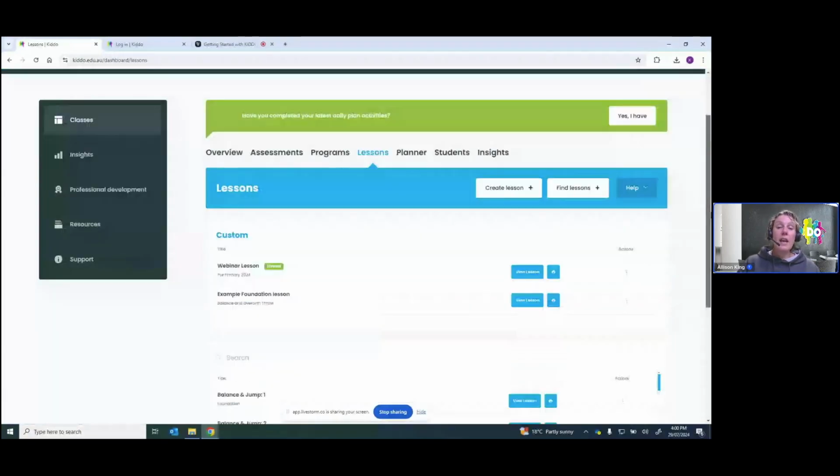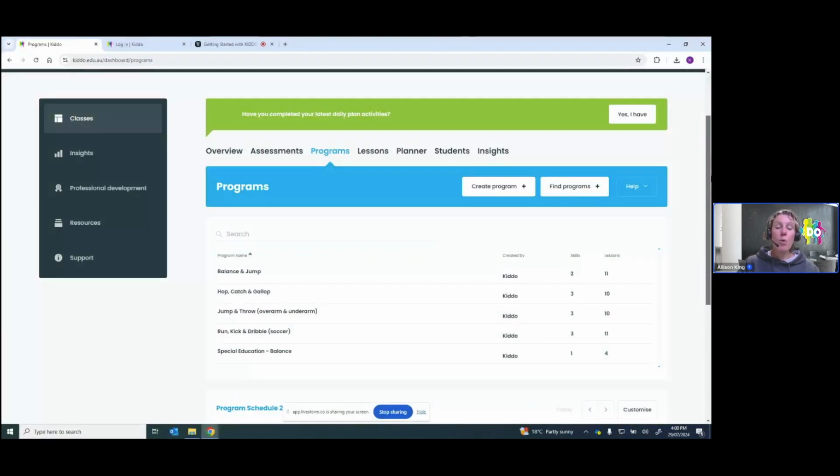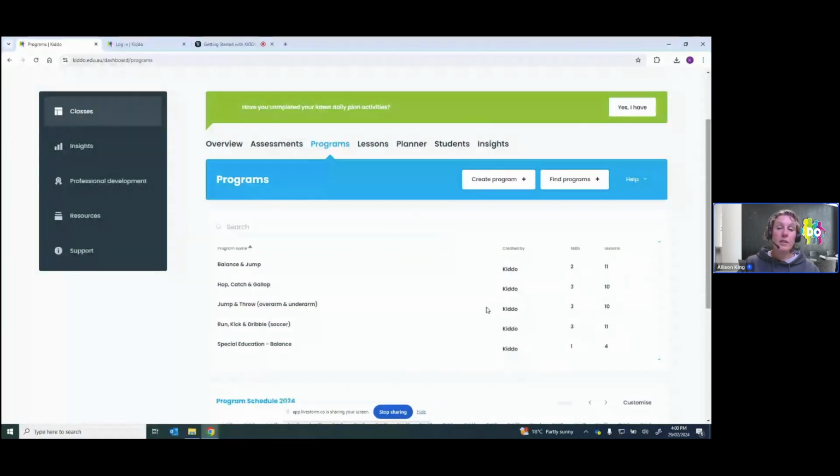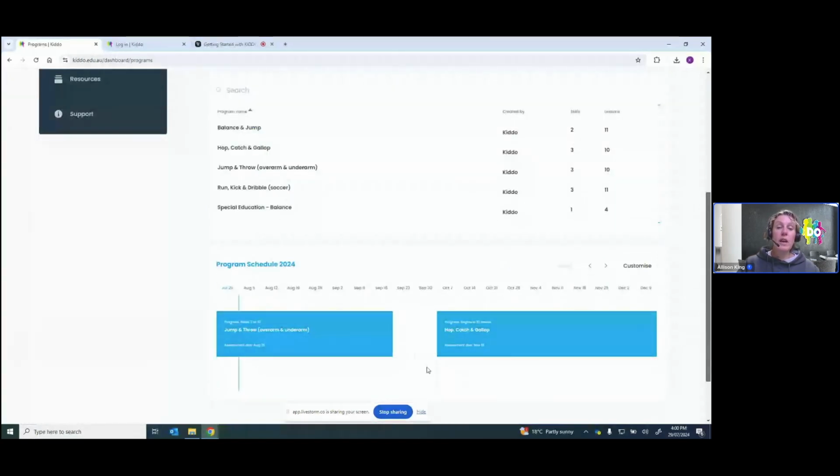So then how do you get those lessons to appear on your dashboard? If that's what you want to teach, how do you get them to appear? You have to create a program. So you need to go into this programs tab here. And you can see again, these are all the Kiddo created programs, and we have dropped them into a schedule here.